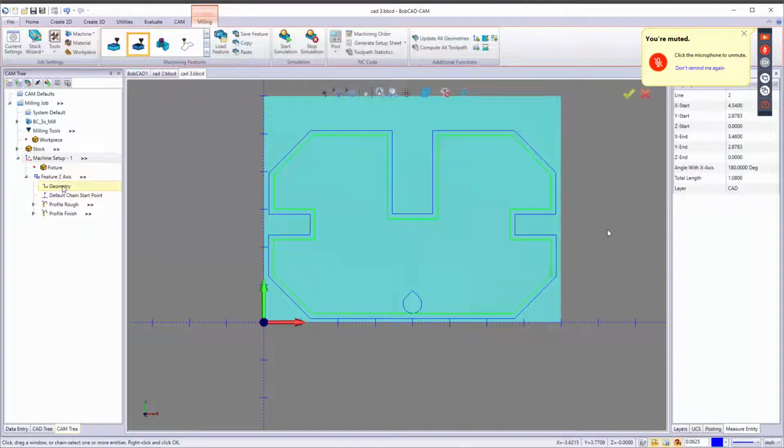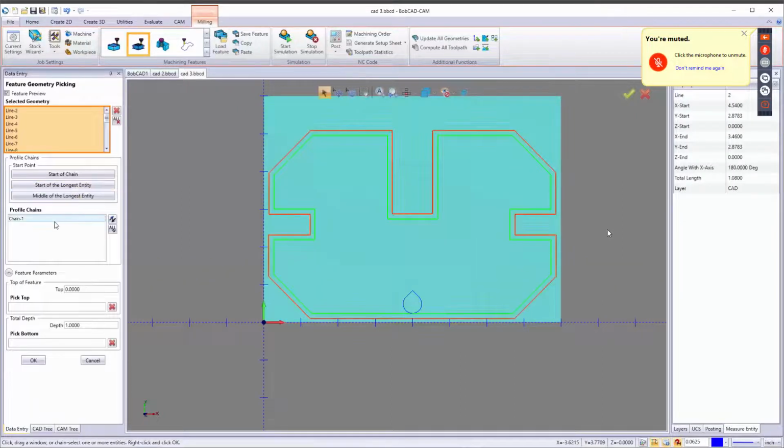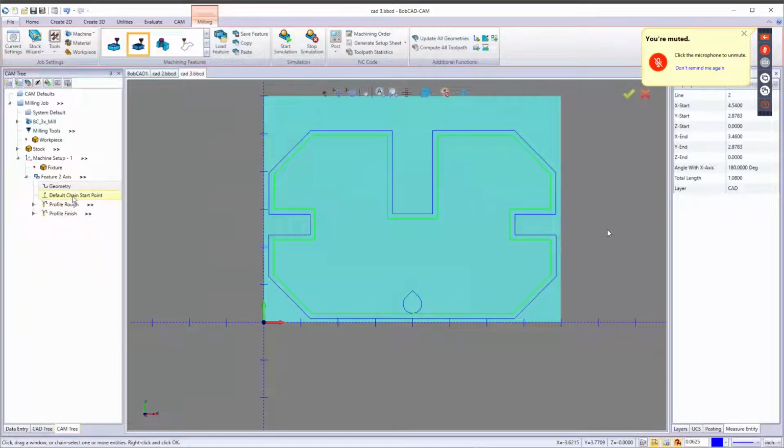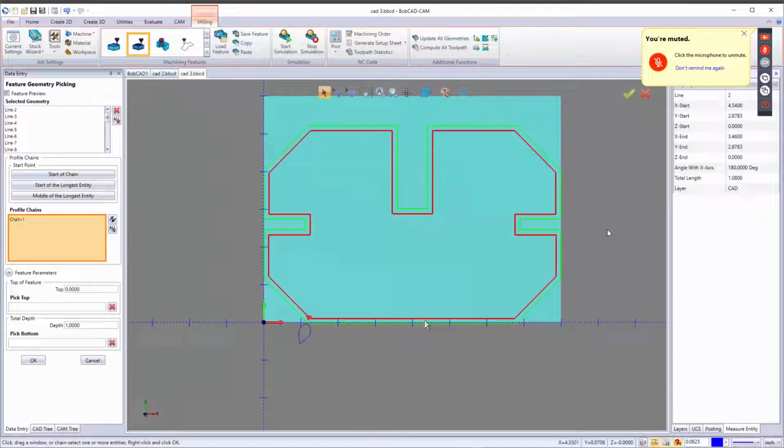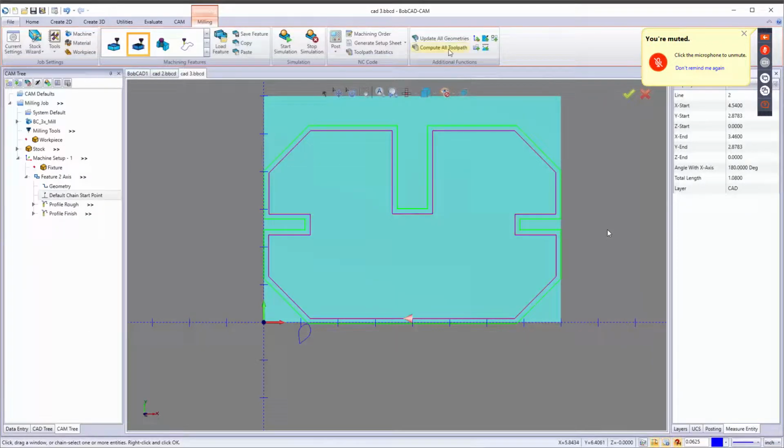So I could right click, reselect, go here to the profile chain, but I'm going to do it this way, which is going to take me into the same spot. I'm just going to hit reverse direction, and then I can right click and compute toolpath, and right click and compute toolpath. Now, if you don't want it to start and stop there, modify, change it to wherever you want it to, say okay. In this case, let's go up here, and there it is.